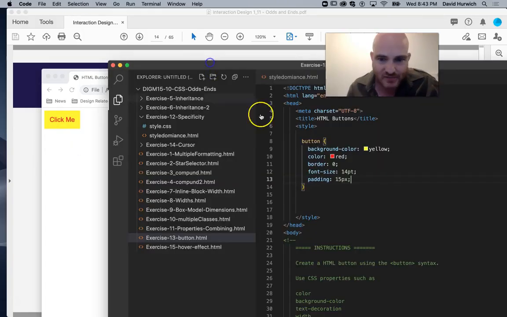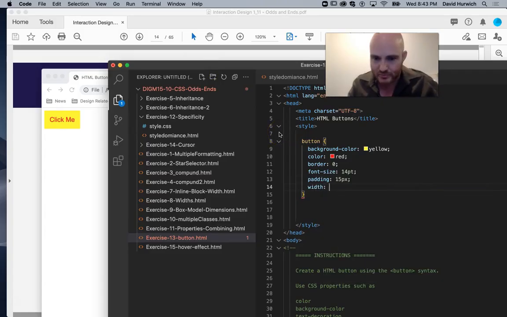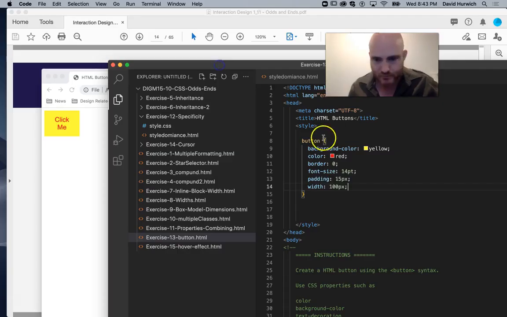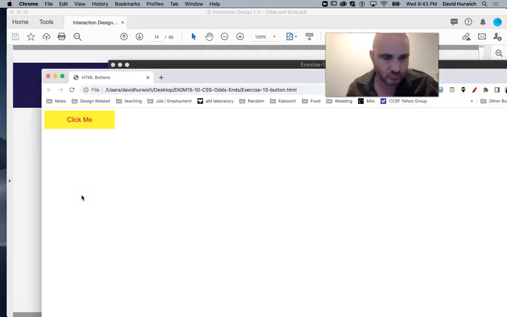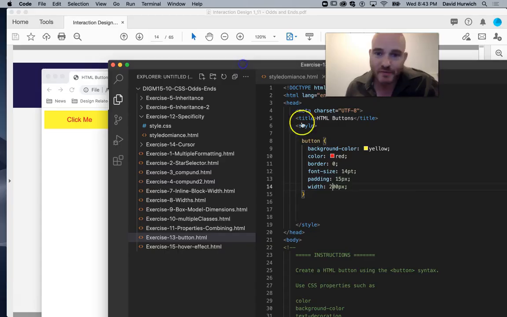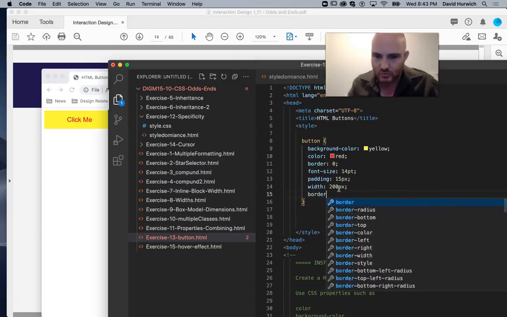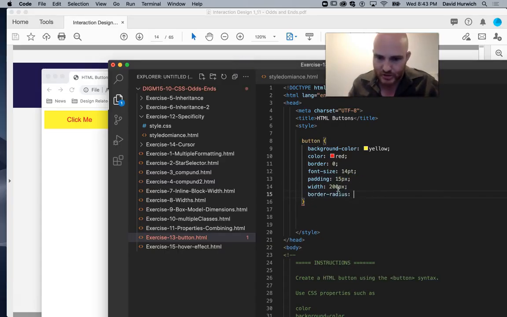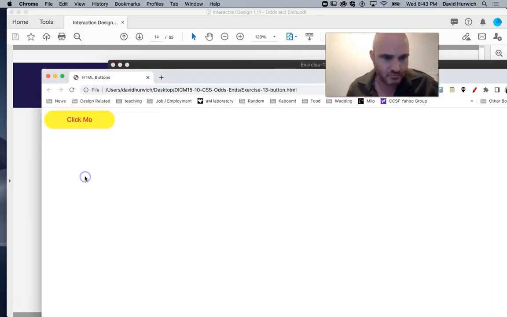And maybe I can add a little bit of a width too. 100 pixels maybe, and maybe a little more, 200. Okay. And maybe for fun, we'll round out the borders here, 25 pixels maybe. Okay, so there's my button.